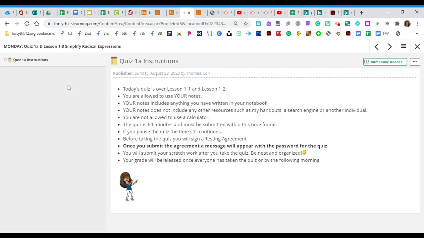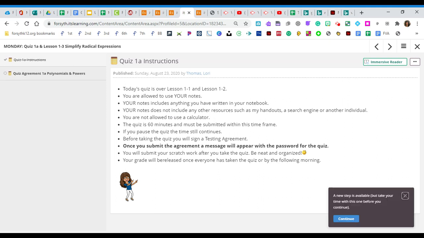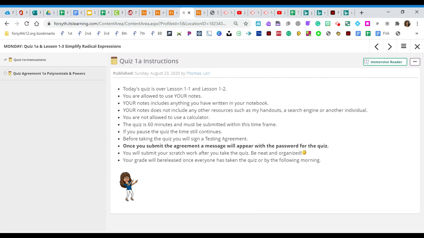So the first thing is I'm going to give you some instructions and you need to read these each carefully. So you can use your notes as always, but your notes only include those things that you have written in your notebook. You don't need to use my handouts or a search engine such as Google or anyone else. Remember this unit, there's no calculator. You will have 60 minutes. If you pause the quiz, guys, the time will still tick. So just know you have 60 minutes to submit.